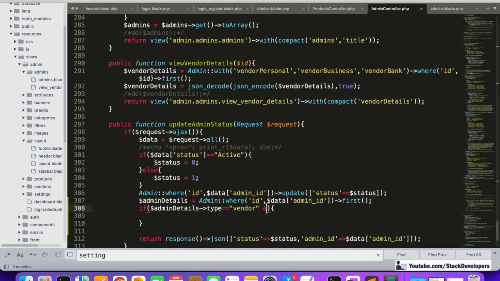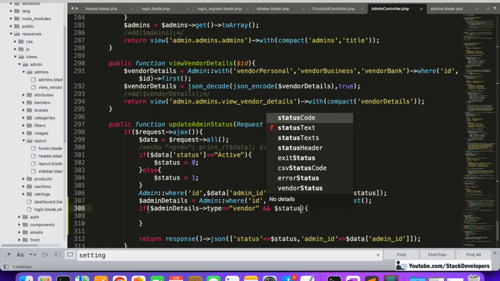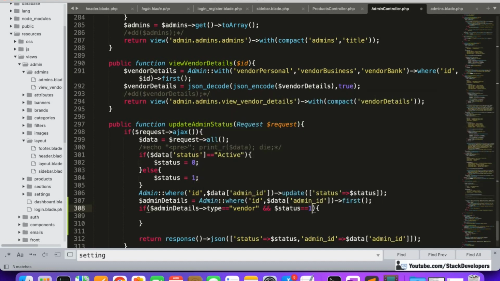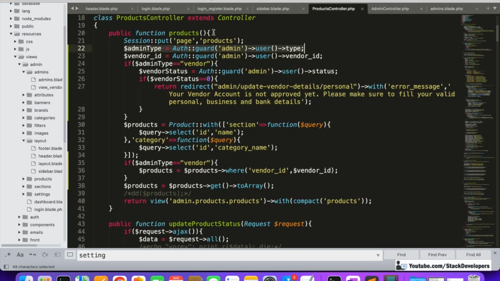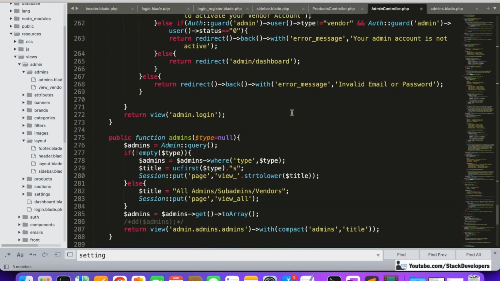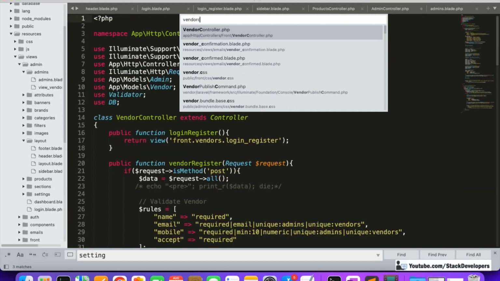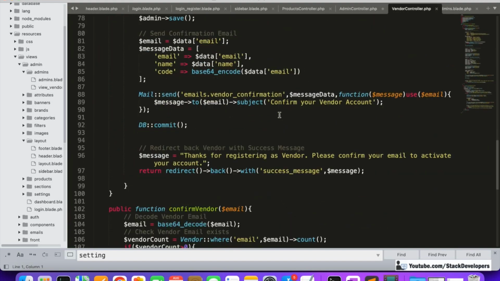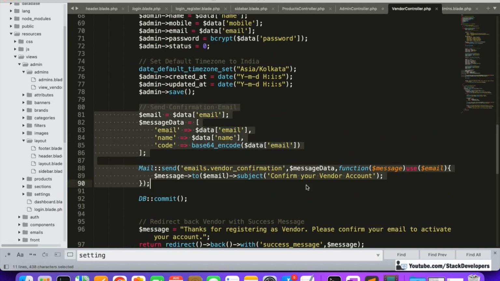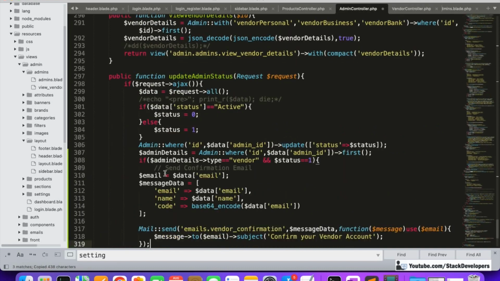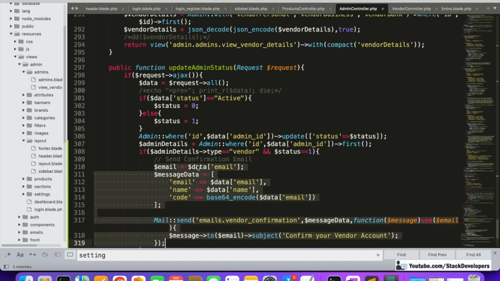And one more thing we are going to do: and $status equal to 1, only then we are going to send the email to the vendor. The email code we can just copy from the vendor controller, so that our time can get saved. So here we will write send approval email. Okay, email, we will pick the email of the vendor.